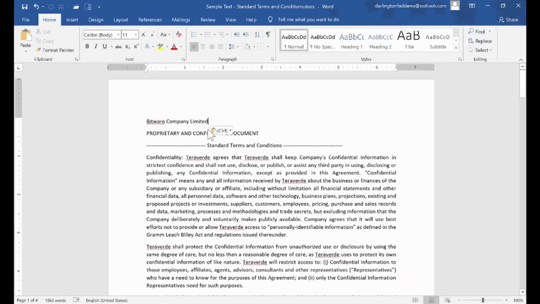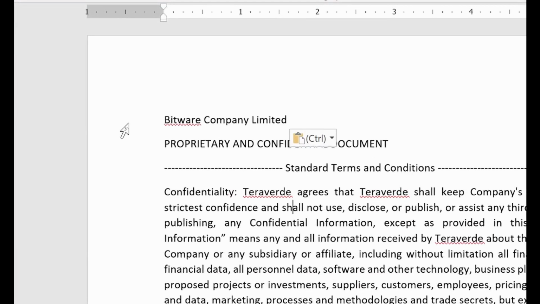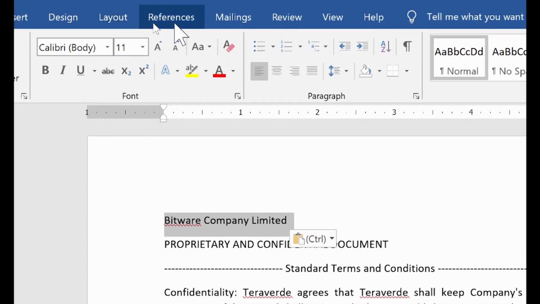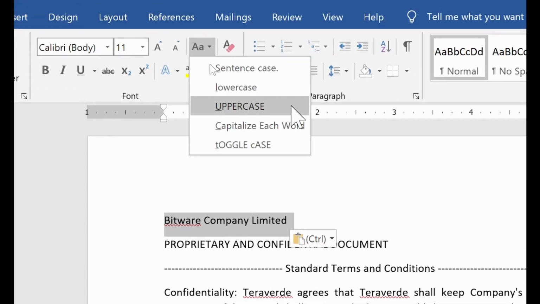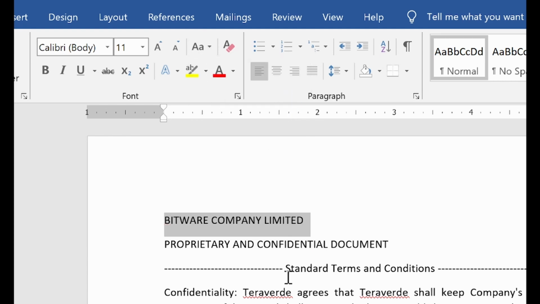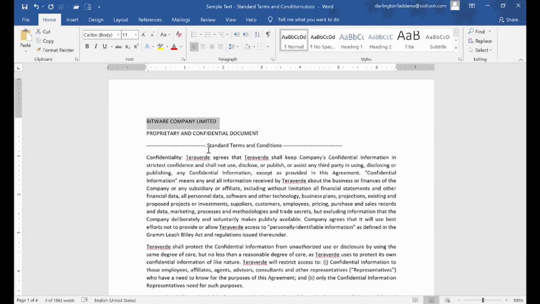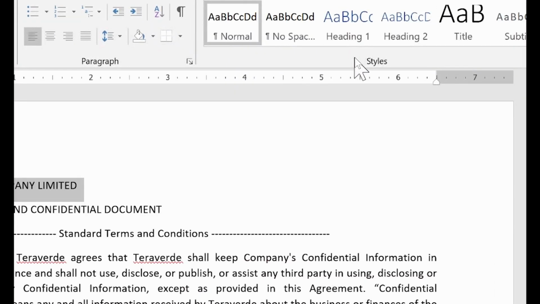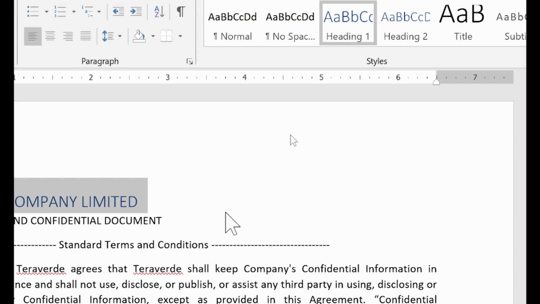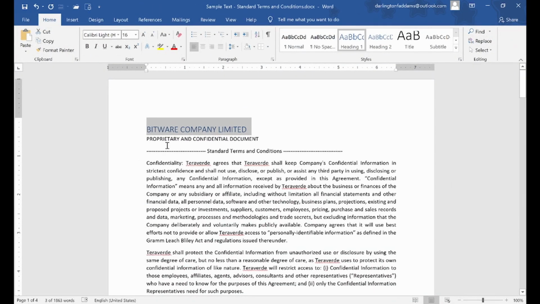Okay, so let me see how I will format the company name. First of all, I want it in upper case, so I'll highlight it and come to change case and use uppercase. Remember, we've talked about uppercase already. So instead of retyping it, you can just make it capital letters. So Bitware Company Limited. Okay, let me see the style I'll give to it. I think I'll go straight to heading 1 and give it heading 1.